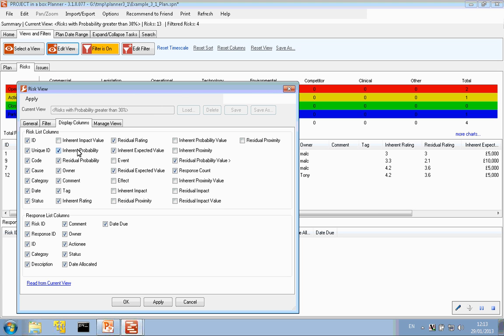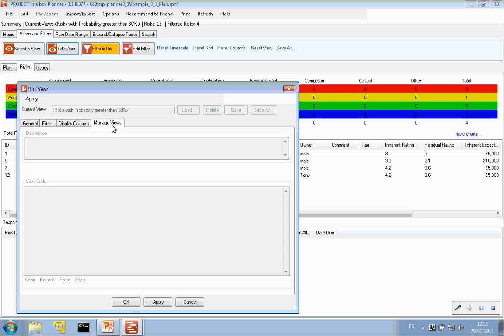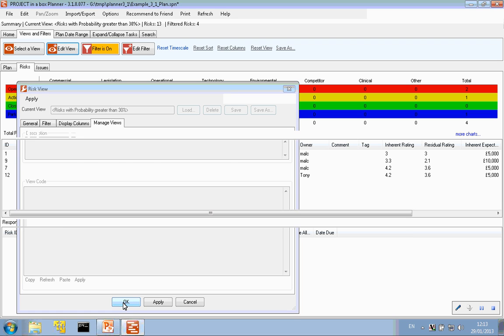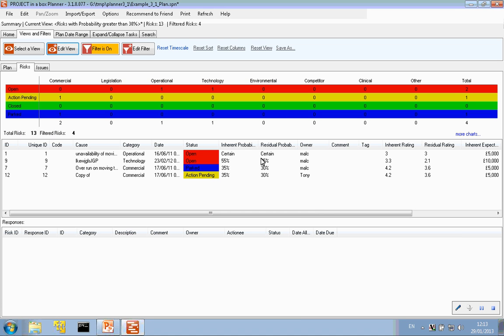Again, likewise, we can have display columns. We can choose what we're going to display at both the risk list side and the responses area, and decide in which order those are. Exactly the same way, we can drag them around in the display and then read from the current view to update this form here. And again, views, once we start changing them, we can save them if we have the password switched off to enable us to do that.